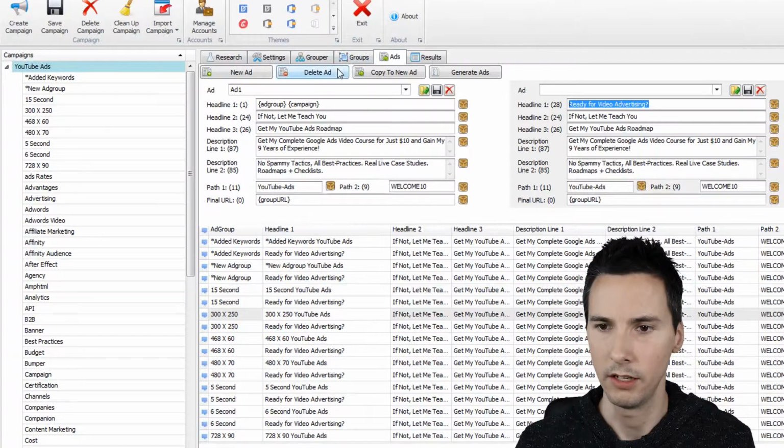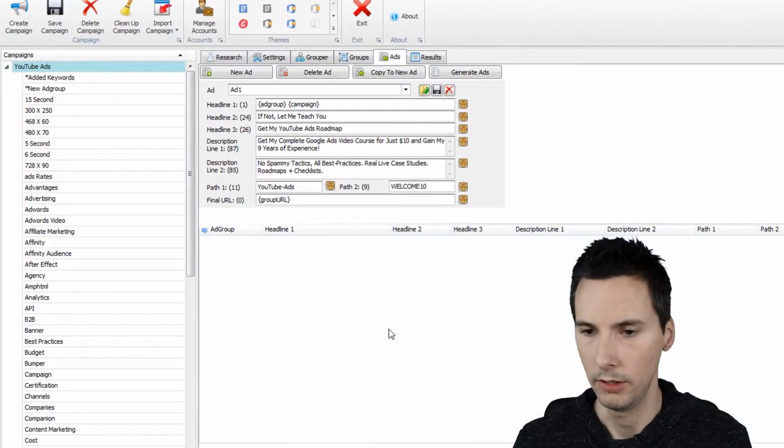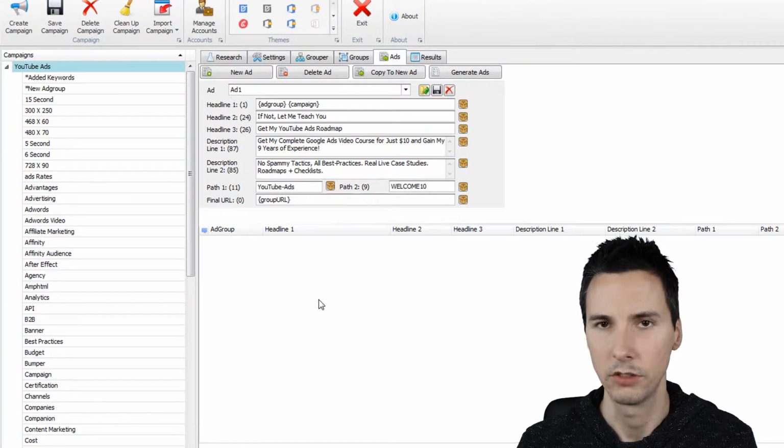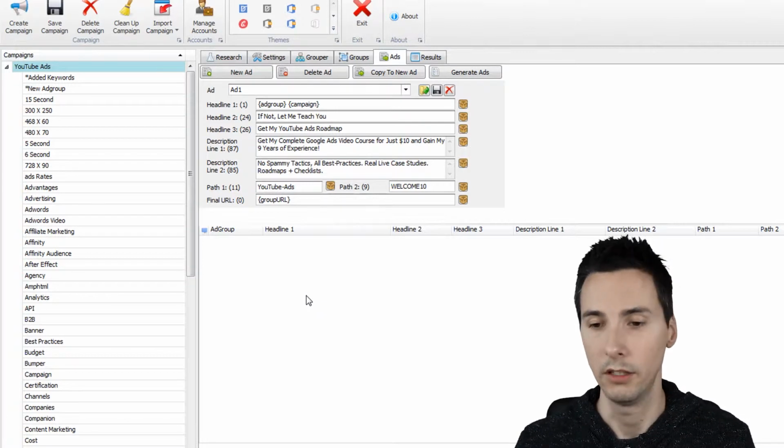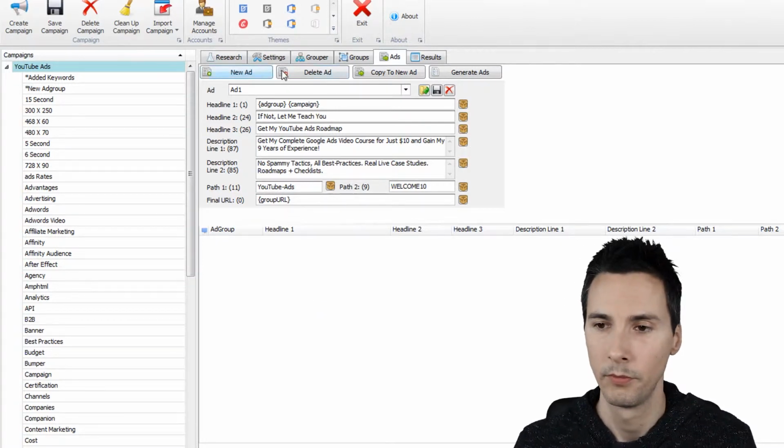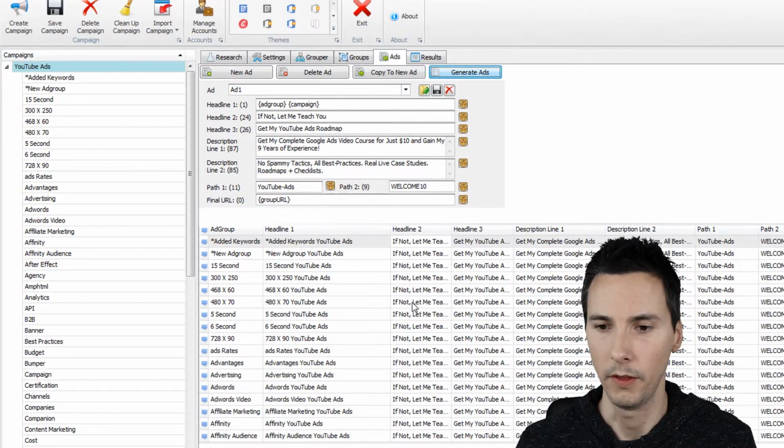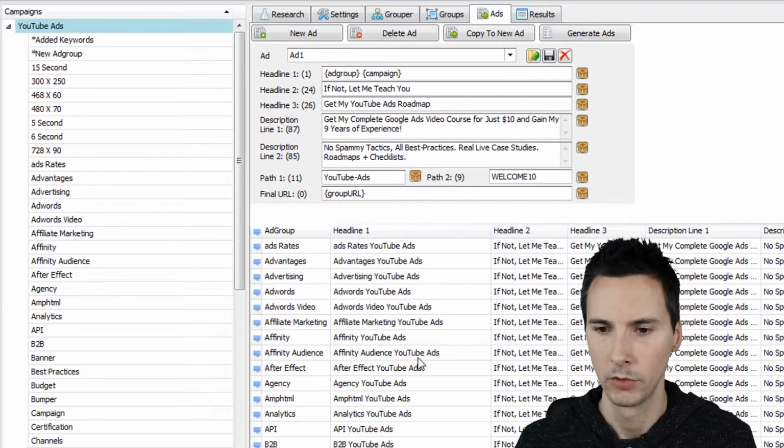We could just delete the ad. And then you have to delete the ads down here as well, just by selecting all of them and clicking delete on your keyboard. And then regenerate the ads if you don't want them. So After Effects YouTube ads. You could say After Effects YouTube ads.